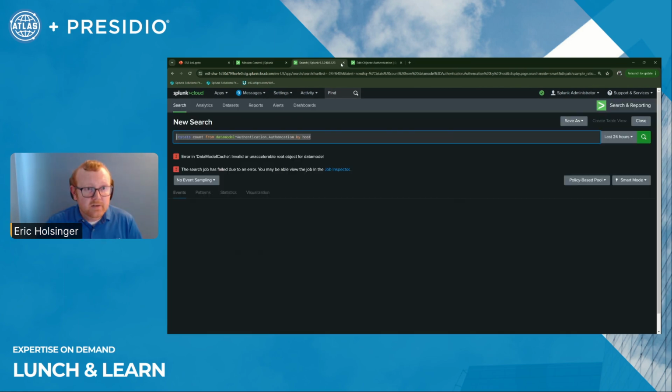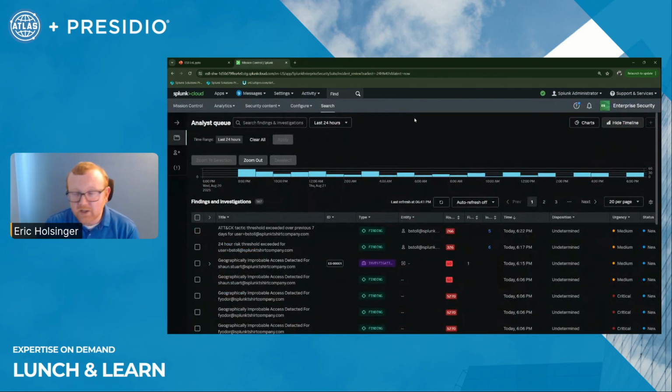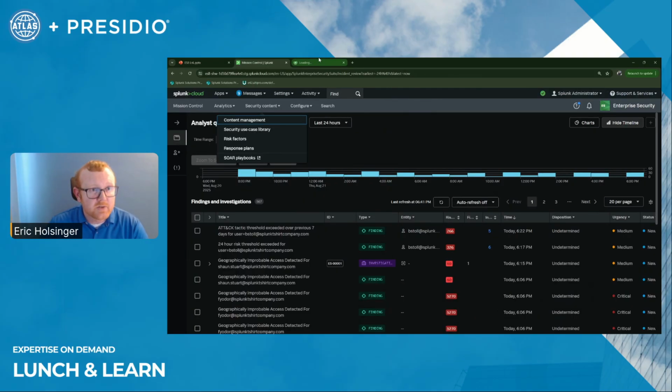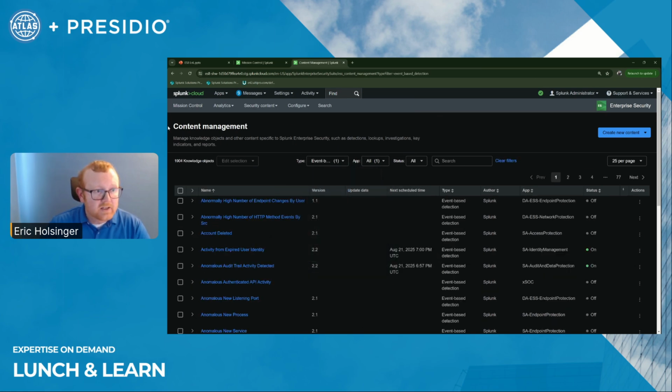So after we have that done, so we've identified our data sources, we've identified our data model, we have everything coming in the way we want it to. Now we're going to jump into Enterprise Security, and we're going to see what we can do within Enterprise Security itself to help threat hunt based off of our threat modeling. And so we're going to look at a couple different places. To start with, we're going to look at content management. So again, we're going to go back to security content, content management, and we know this is going to be an event-based detection.